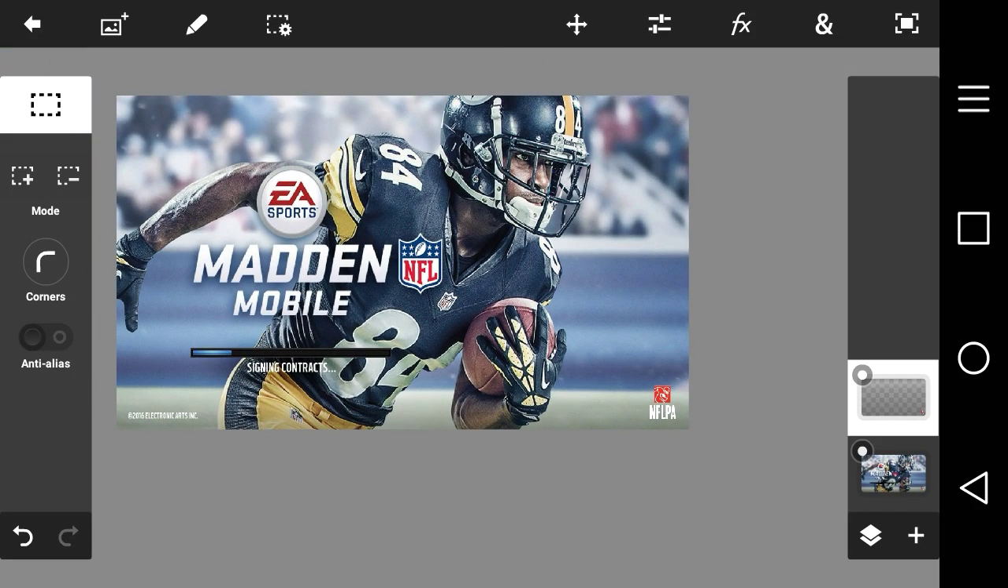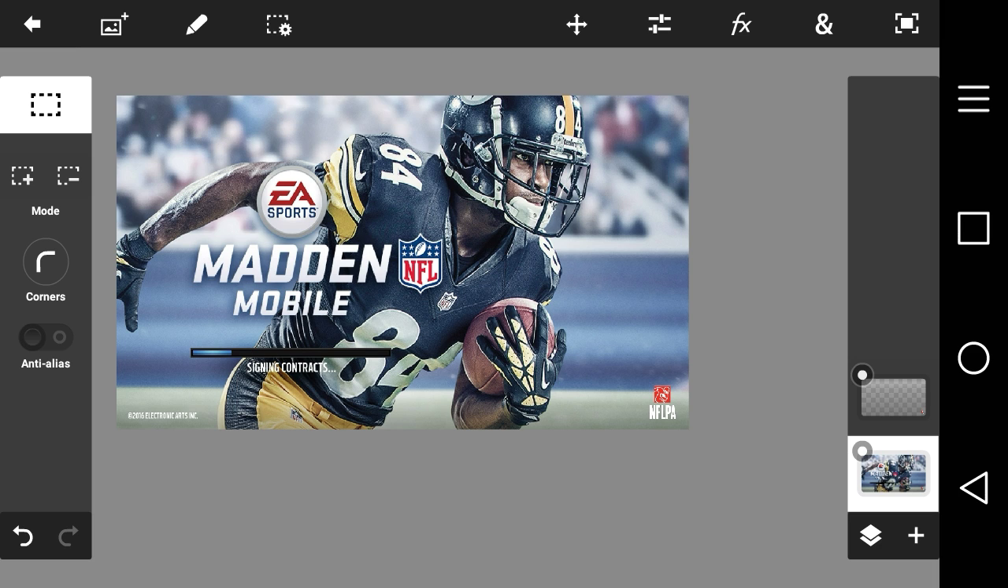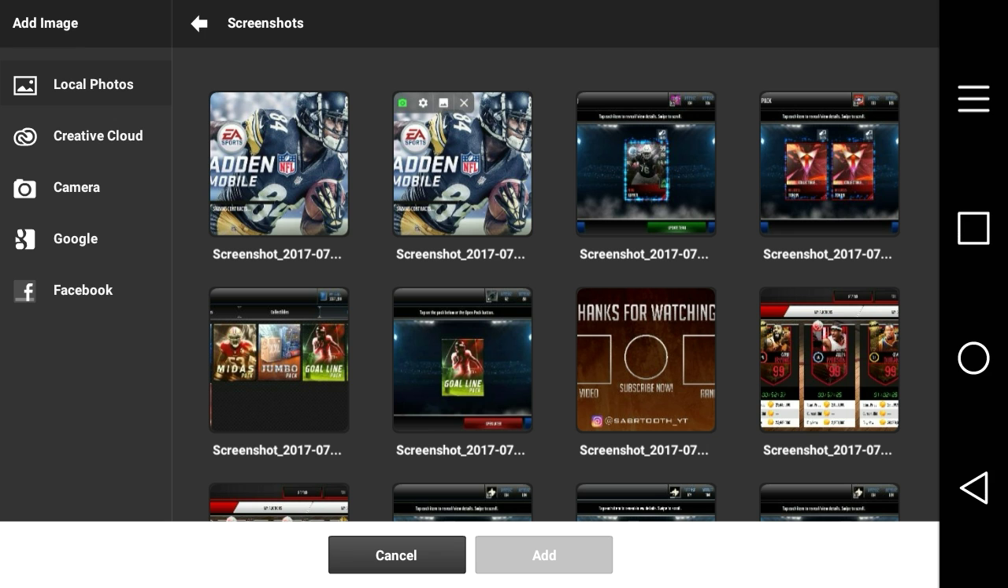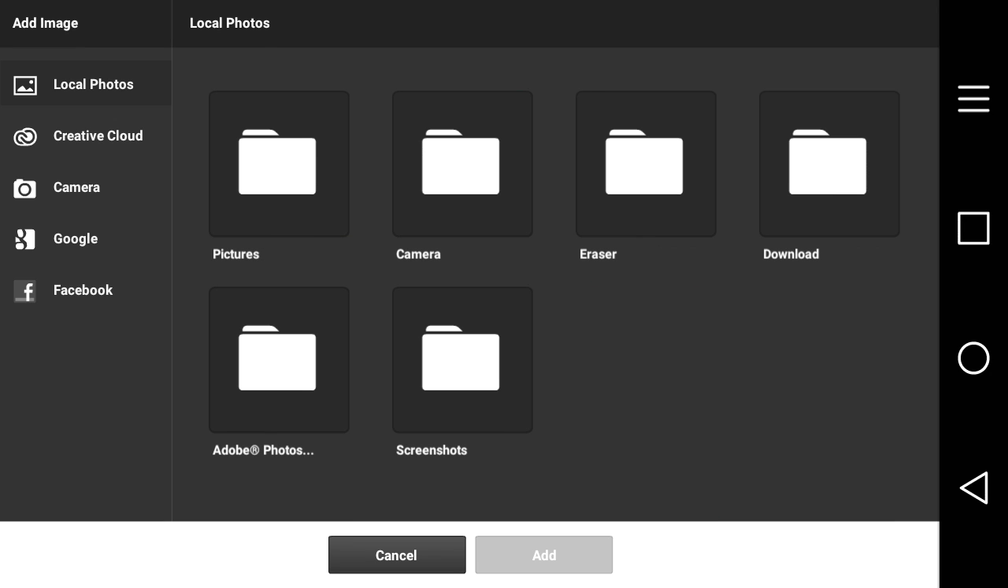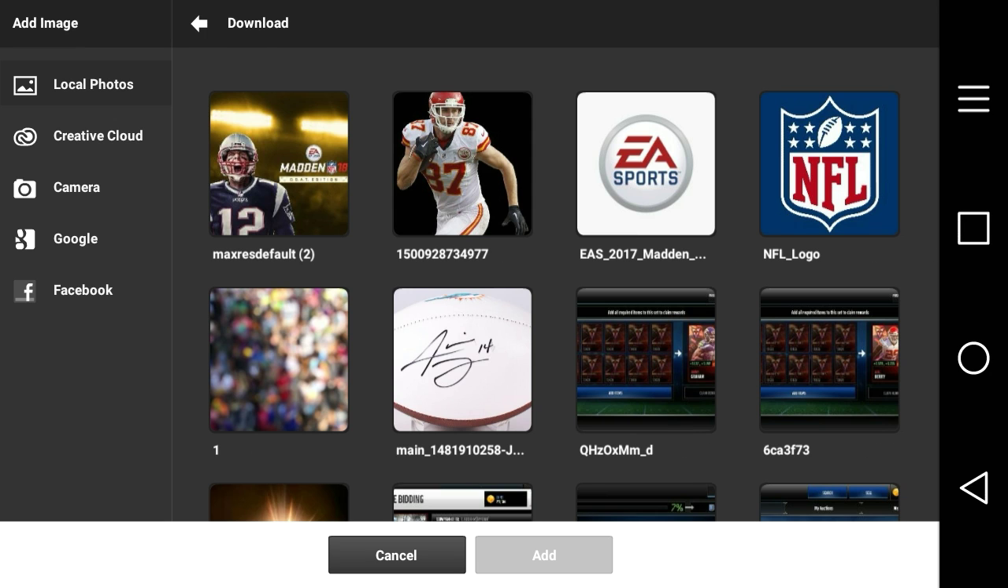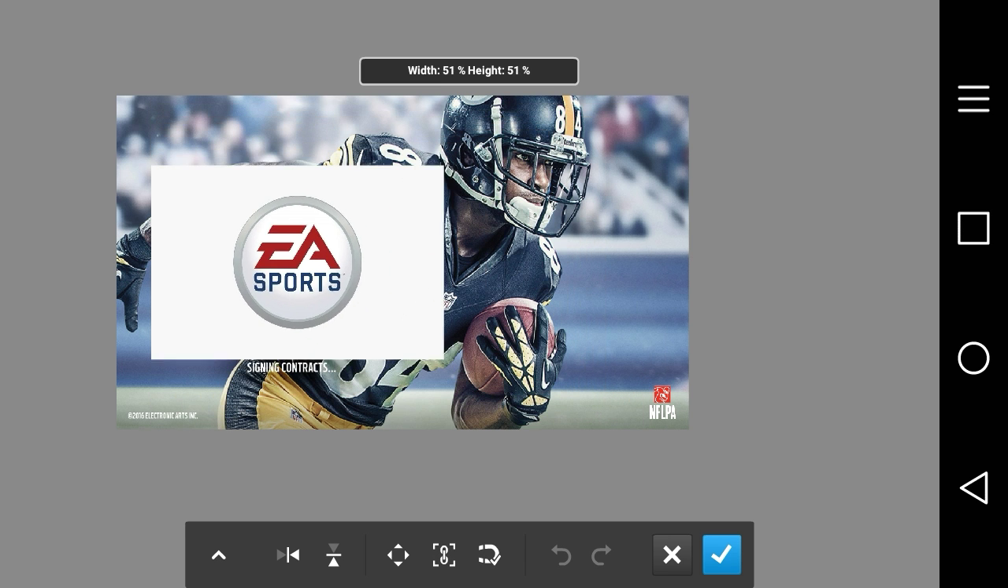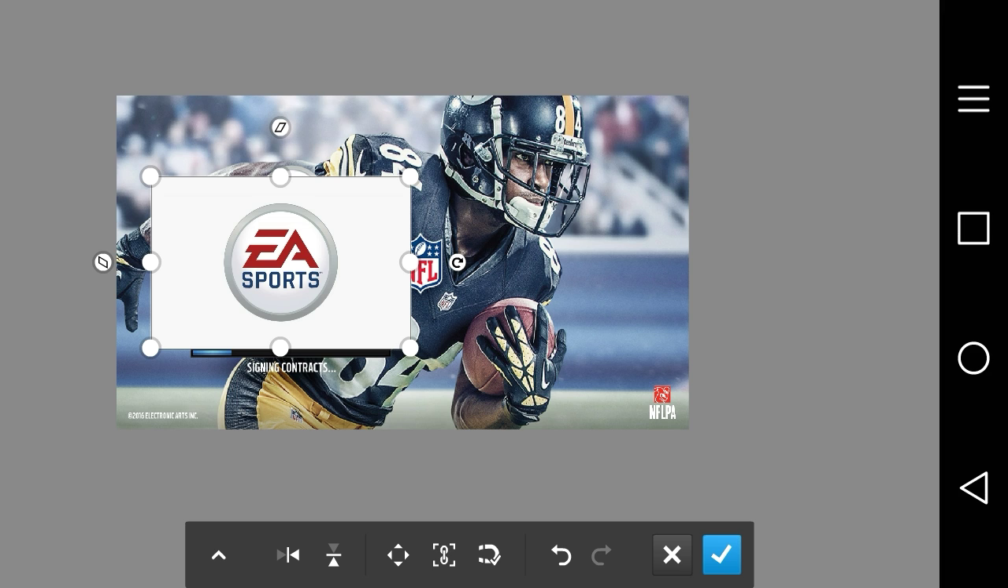Second thing that we need to do is work on actually making the Madden Mobile logo. So once again, we're going to go ahead and hit the plus button over here, but this time we're going to say photo layer, and we're going to go into our photo layers and find our downloaded photos, and that'll be right here in our download tab. And we're just going to take the EA Sports logo to start out with. Just try to get the one that looks closest to the one that we have in the game. This one looked pretty good to me, so we're going to go ahead and put that in right there.